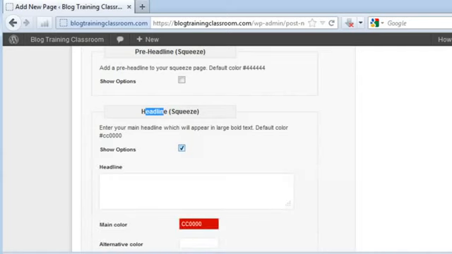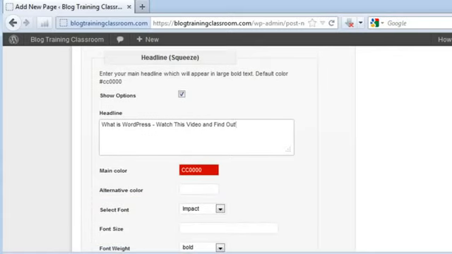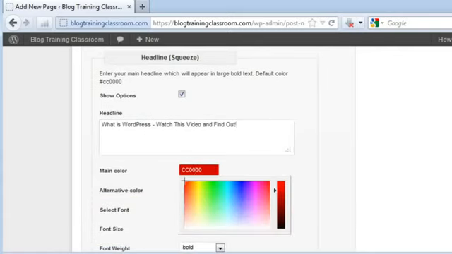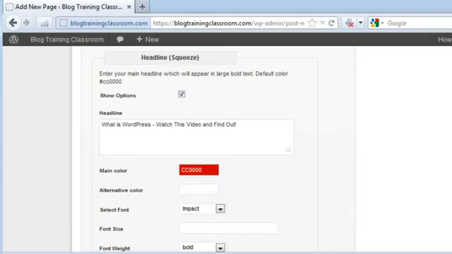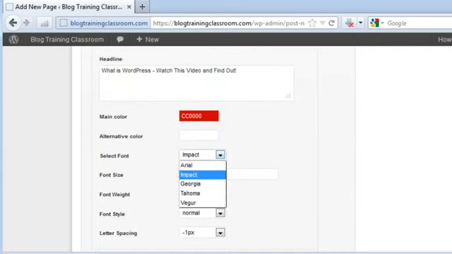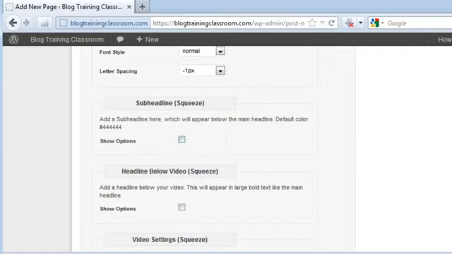So show options on the headline, and let's just say, what is WordPress? Watch this video and find out. Okay, and you can change the color of it. Right now it's red, but you could change the color of the headline if you wanted. And you can select the font. We'll keep it with the impact and some different settings there.